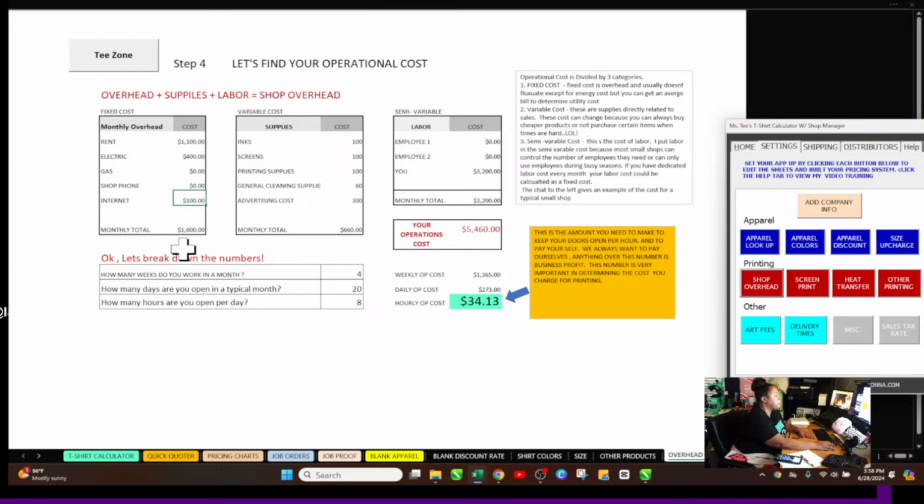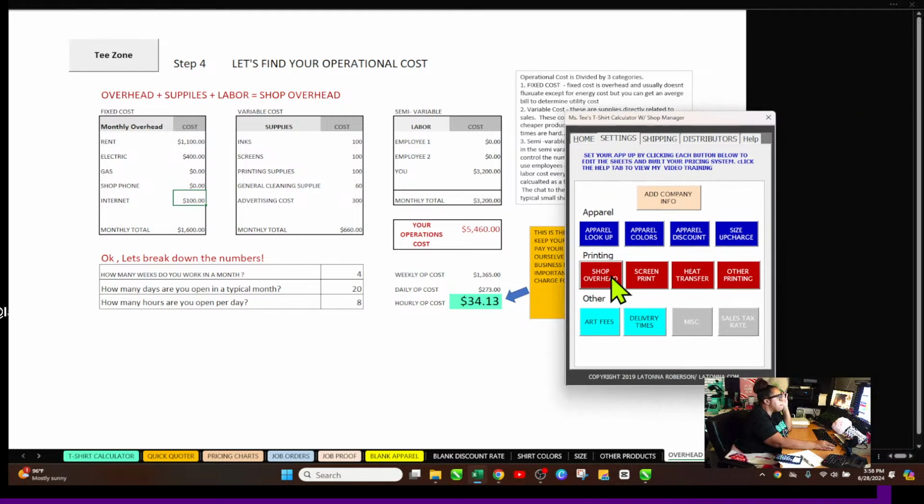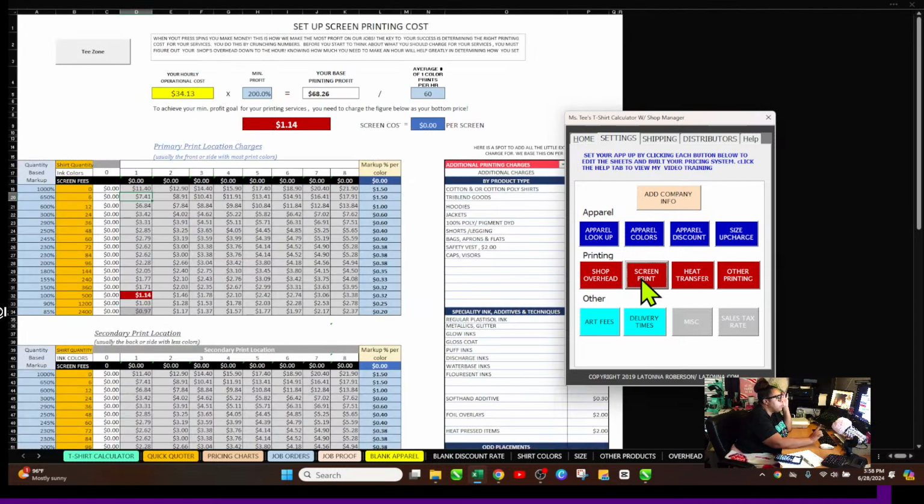Okay, so let's go ahead, and after you put that stuff in, you're going to go here to screen printing. The reason it makes a big difference is because whatever your operational cost is, it's going to come over here, and it's going to be right here. Now, this is where it gets tricky for most people, and sometimes people start to get confused.